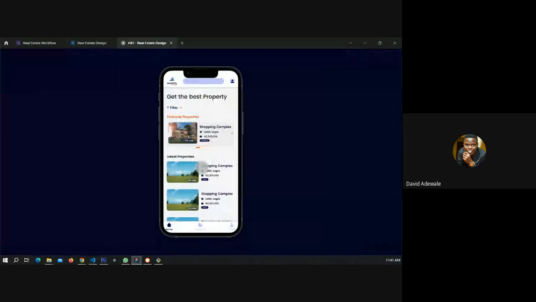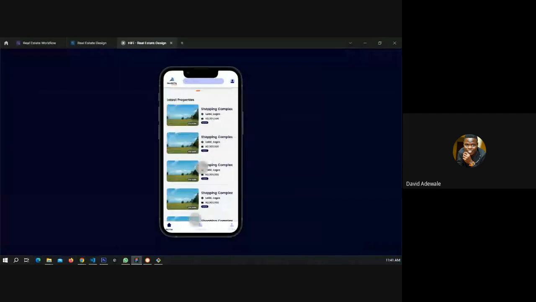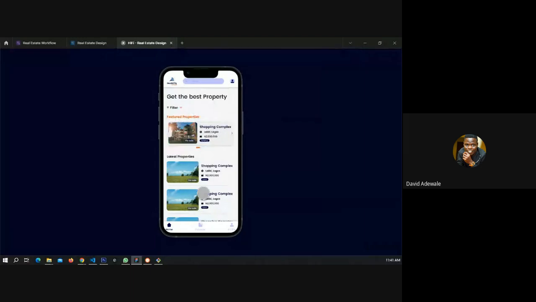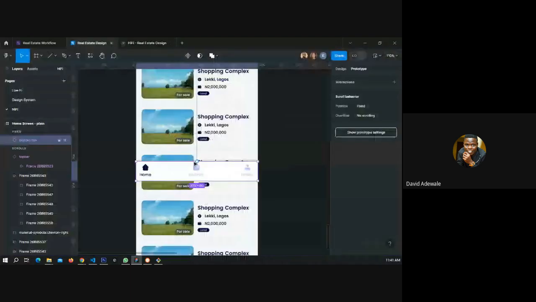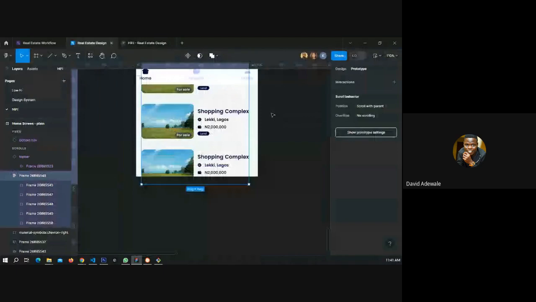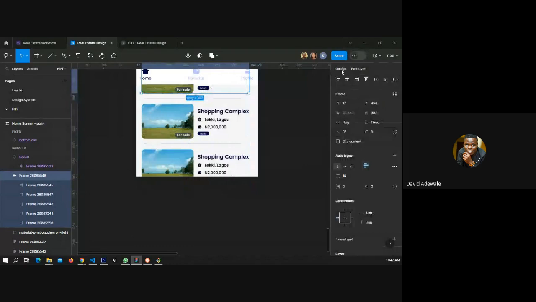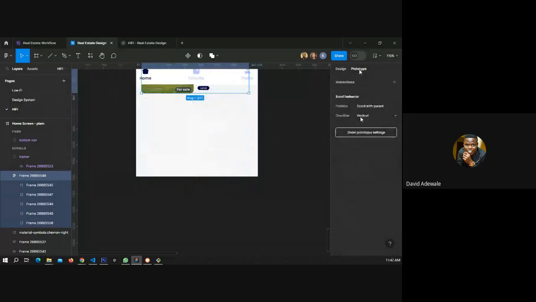Okay, but if you look at it very well, the last something here is not showing. It's not showing at all, which is a very, very bad prototyping. So what we need to do now is we tell this guy that it should scroll vertically and then reduce this guy here. And then clip content. So if you look at it before, there is a caution here.